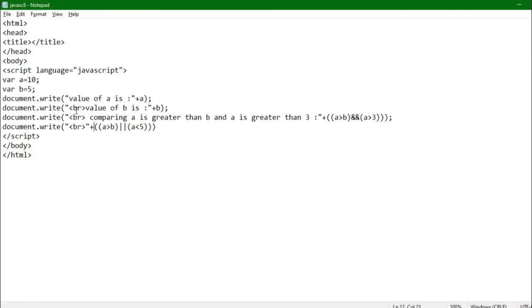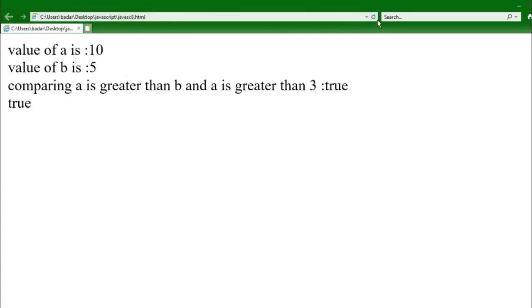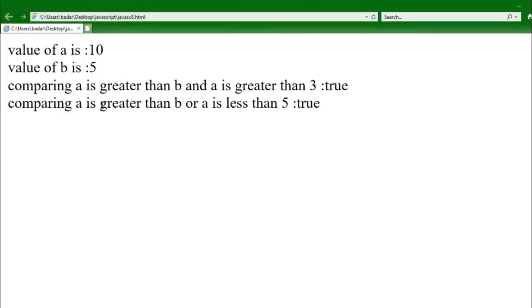So we can write down a message: comparing a is greater than b or a is less than 5, and save it, and then we will check the output again. So comparing a is greater than b, a is 10 and b is 5, yes, true. Or a is less than 5, 10 is less than 5, no.